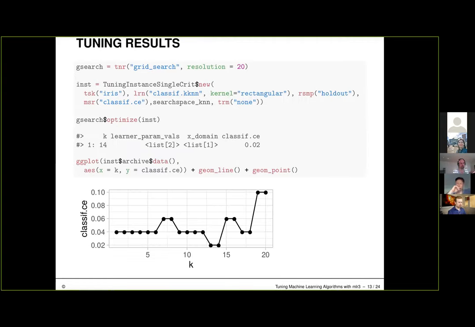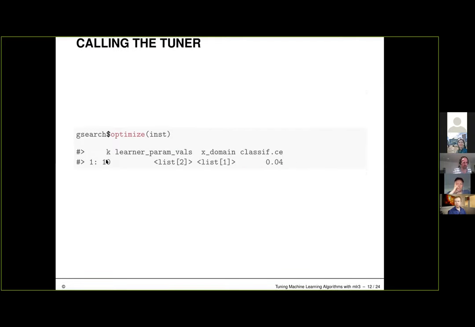And here I'm doing exactly what I showed before, just with a few more evaluations. I run my grid search now with a resolution of 20. Again, I create my tuning instance, optimize over it with my grid search, and print out the results. What you can also see is how I can nicely access the instance after I have run the tuning: I can access the archive slot and turn it into a data table. The archive slot contains every evaluation, with every parameter setting and every associated performance metric. It looks exactly like this one, just a longer table with more rows, and every evaluation that the grid search, or any tuning algorithm, has performed is in there.